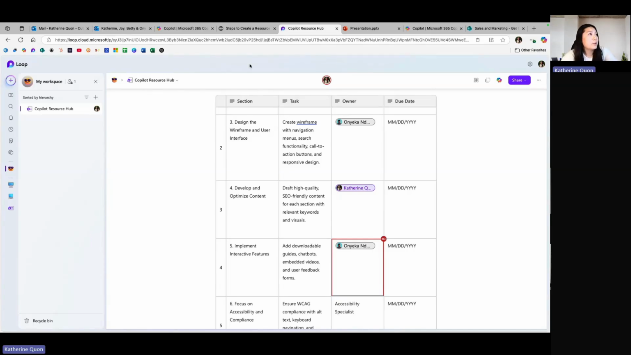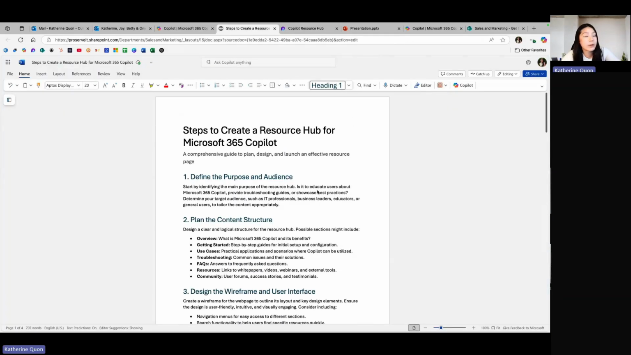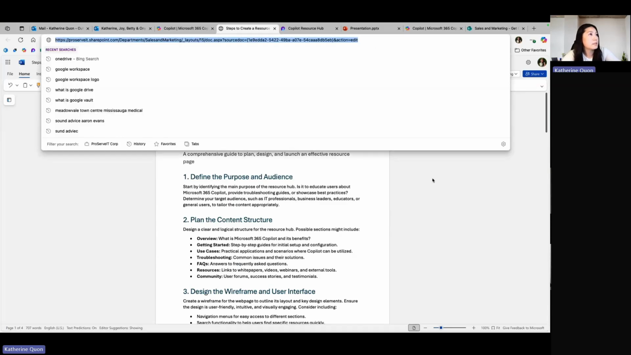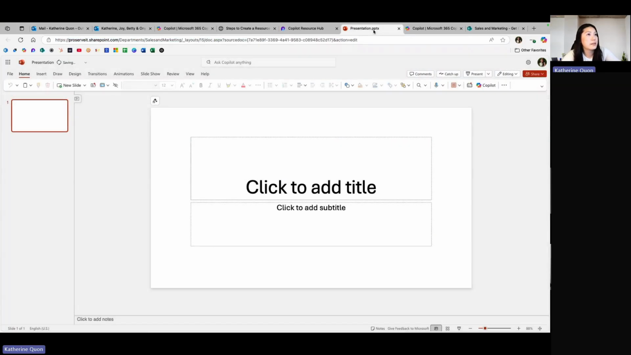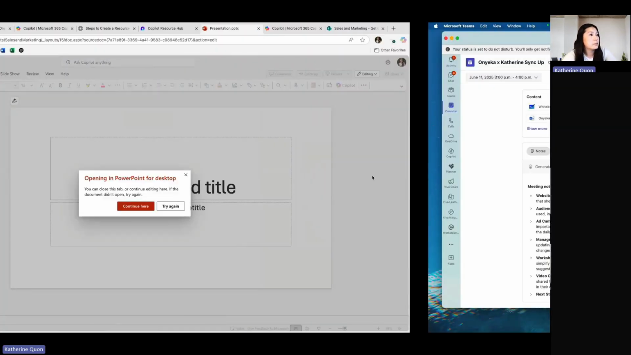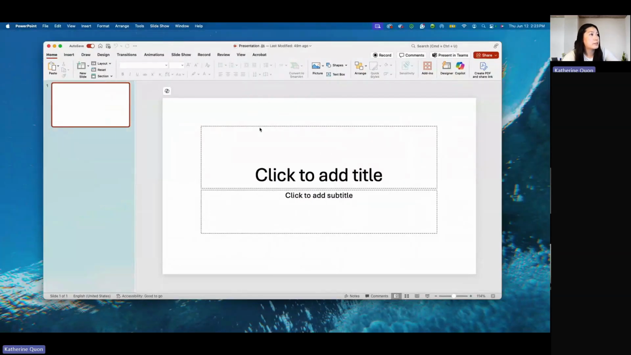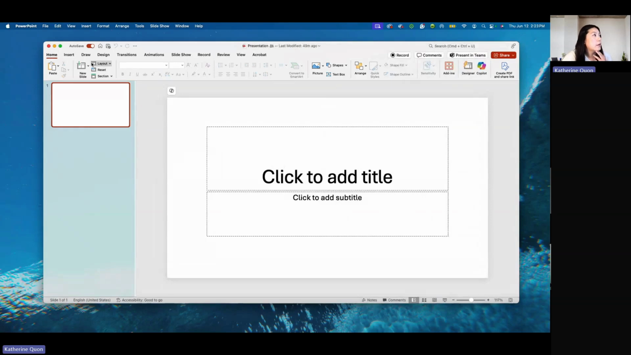Okay, now that we have everything put together, let's say we want to turn this into a PowerPoint. What we can do is copy this link right here. We're going to bring this into PowerPoint and we're going to ask Copilot to help us out here. So I'm actually going to open up the desktop app, and the reason for that is because I'm going to show you how you can create branded templates with Copilot. So I have a blank PowerPoint here.